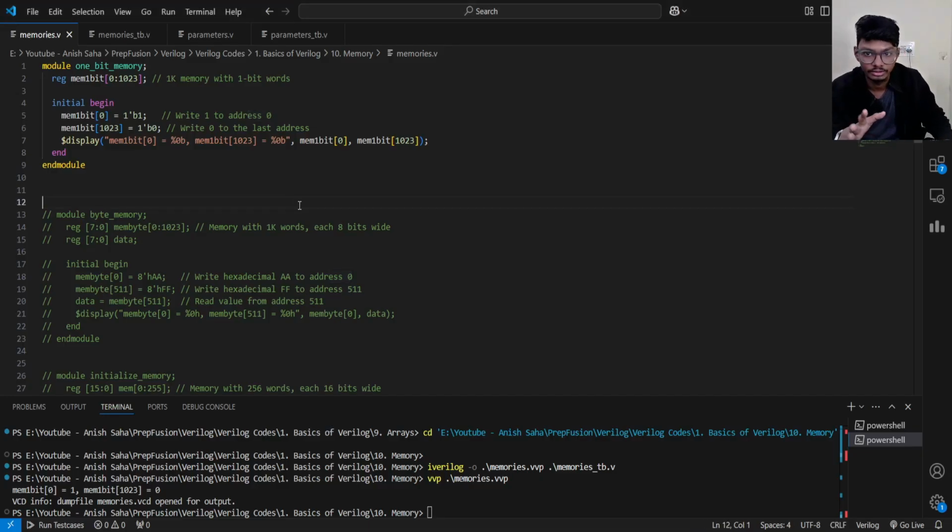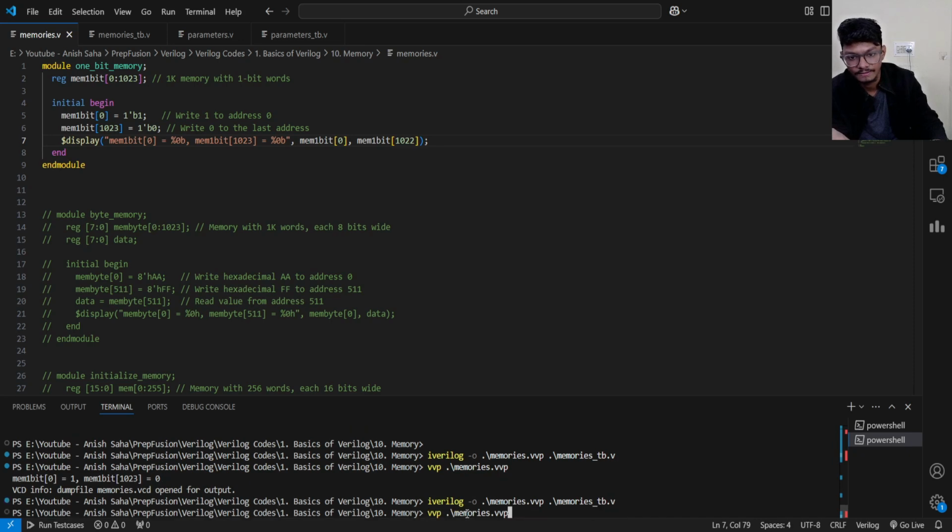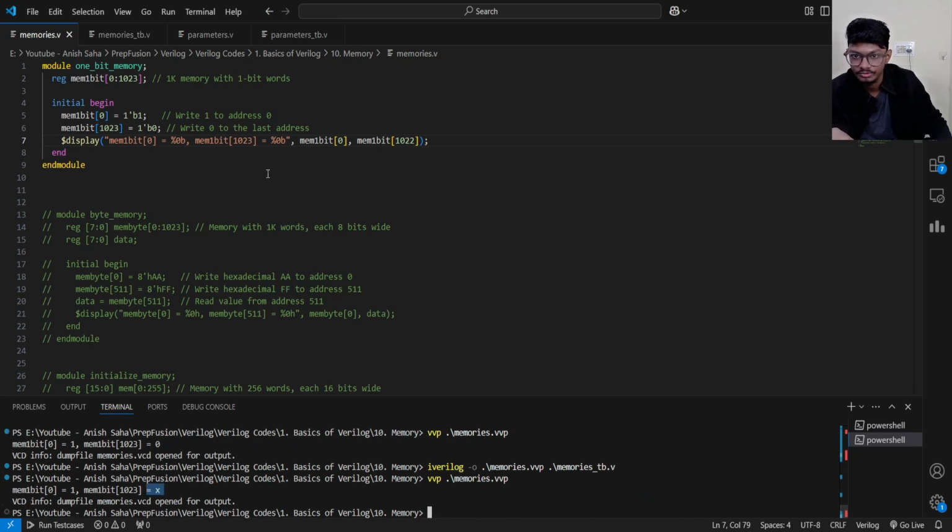So let me go back to the code. In the code, I am making the 0th address of the memory to be 1. Then it makes the last address of the memory to be 0. If I try to print any other value, it will just simply give me x, because reg has an initial value of x. So we will obviously not do that. We'll print the last location. So this is a simple 1-bit memory.